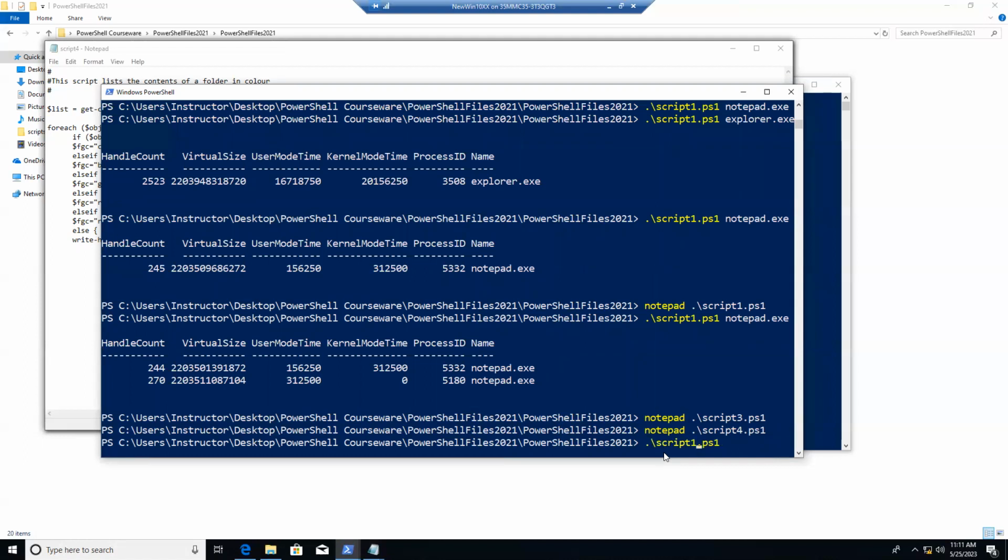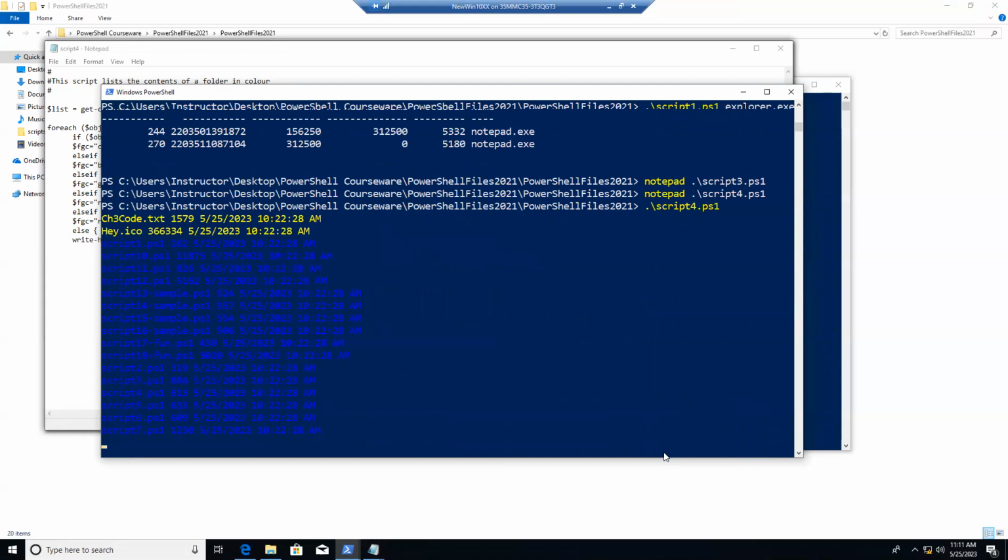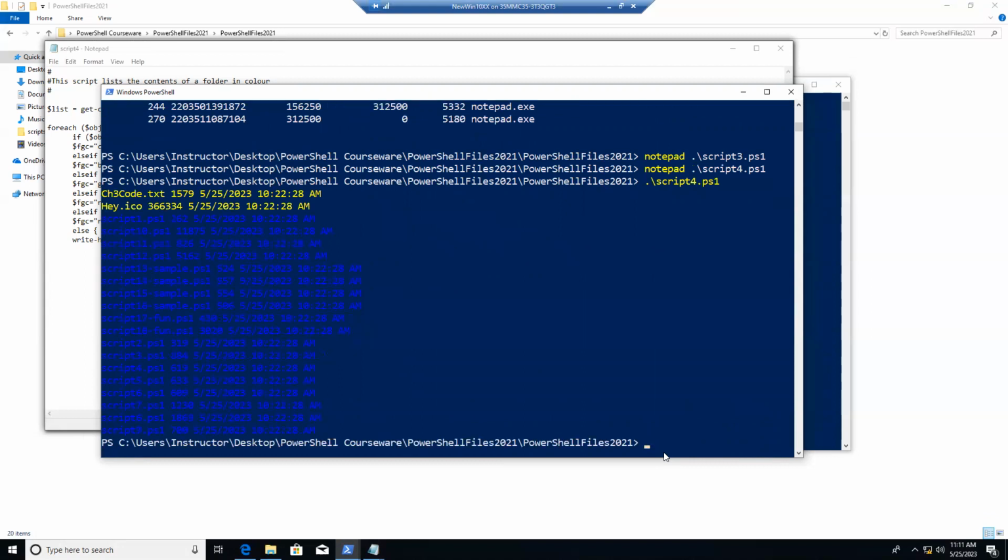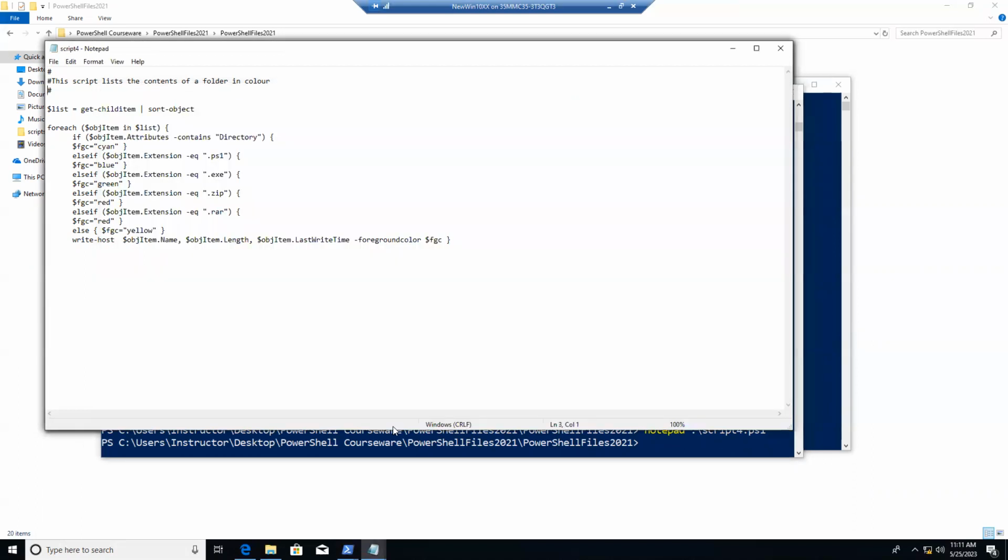So say, for example, if I run my script 4, you can see it has retrieved information. And since it was supposed to color the PowerShell files blue, it has colored them. Let us make a small change in the notepad file. Say, for example, the blue color doesn't look nice for us. We can change it to, say, green. Let us save it.